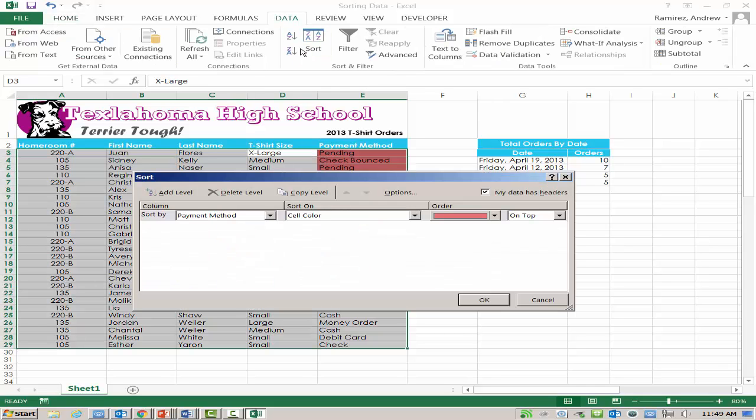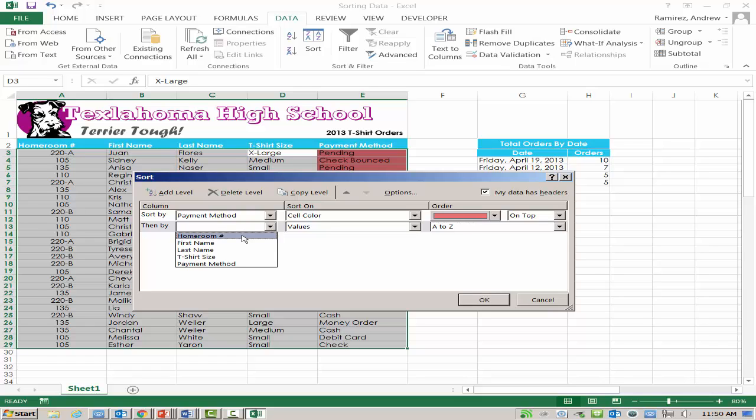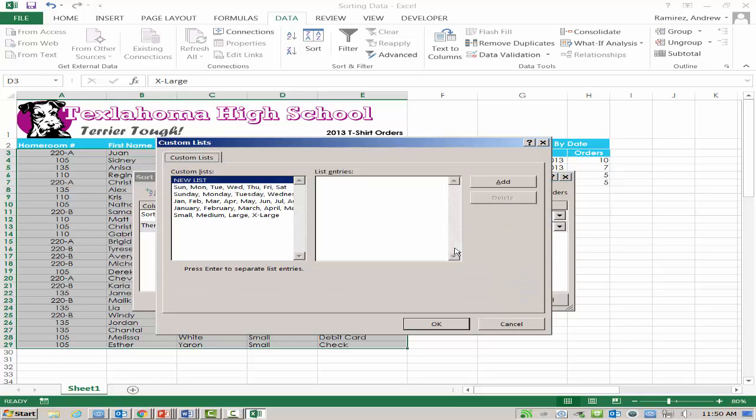I'm going to go to data. I'm going to go to sort. You can see it already has my sort by with the payment method. I want a new one, so I'm going to add a level right here. And I want to sort by t-shirt size values. However, I want a custom list. So I'm going to come here and go to custom list.